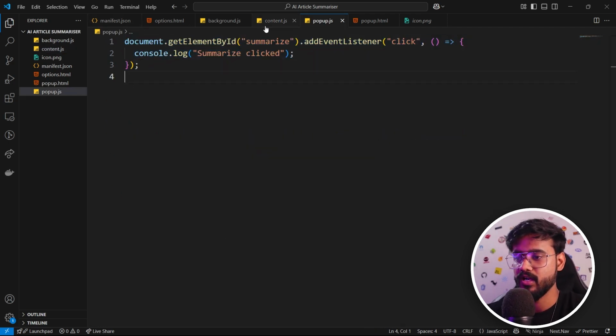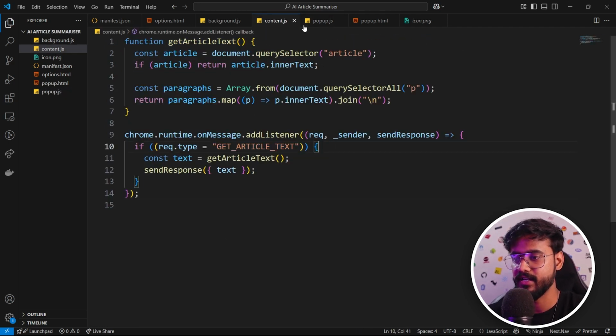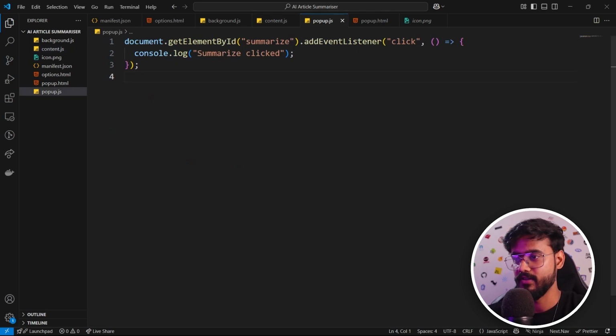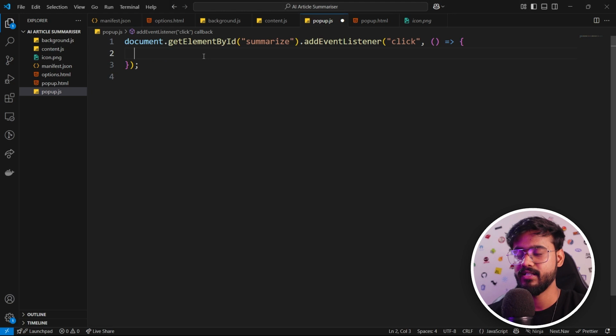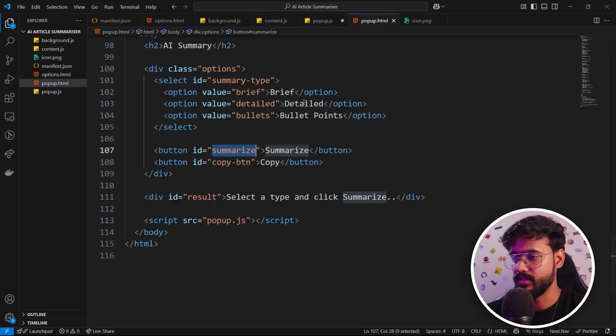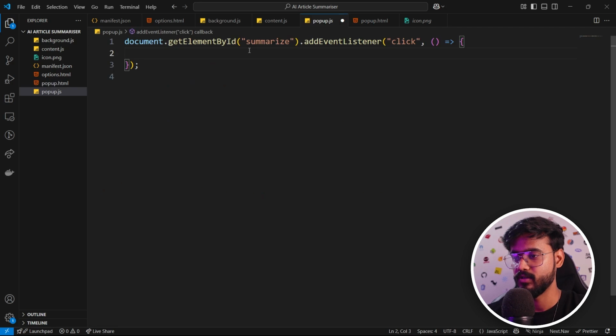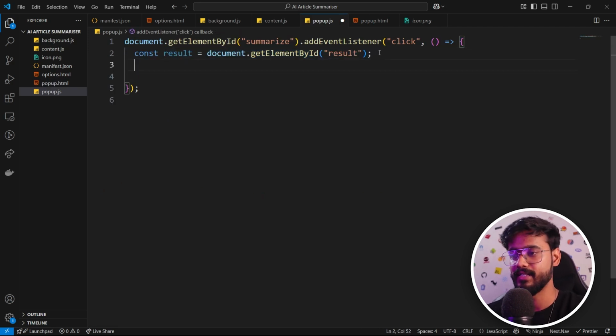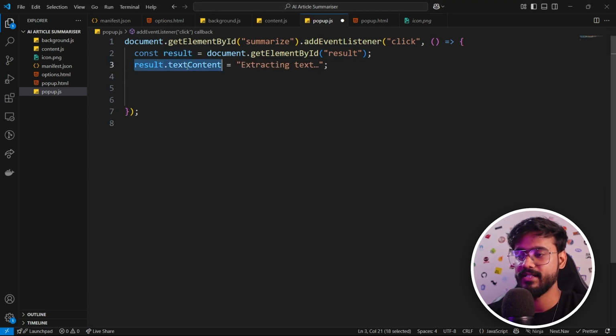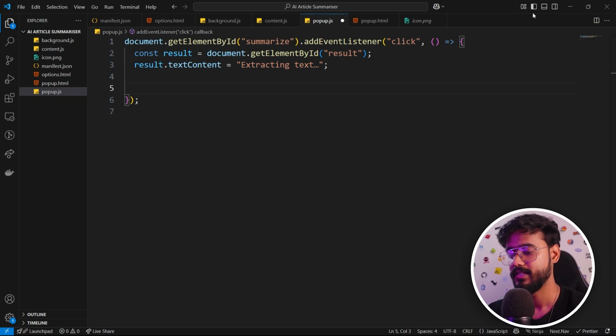So let me show you how we will be triggering this content.js file. We are clicking on this summarize button right here. So we will get the text, but we need to put it somewhere. We will put it inside the result div. So I'll say const result equals document.getElementById result. We will get the result div. Meanwhile it is getting it, I'm going to say result.textContent equals extracting text. We will show it is loading.